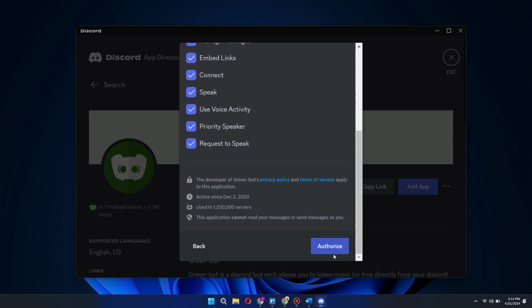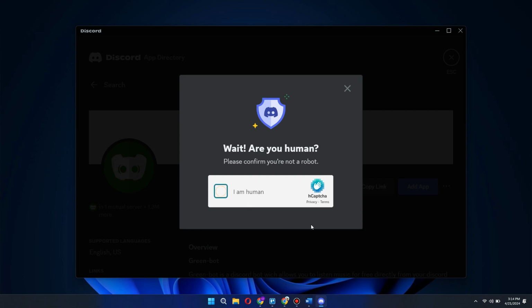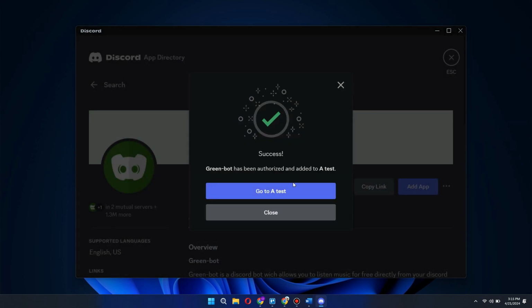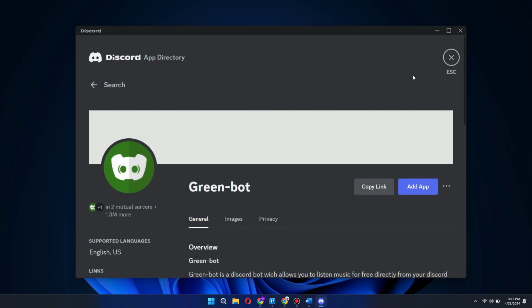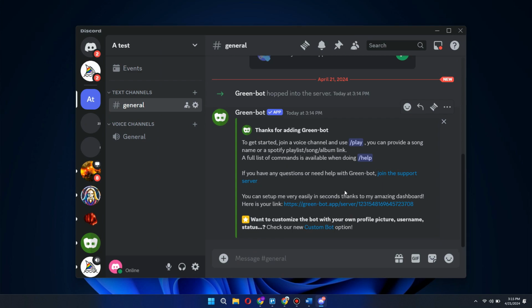You need to agree to all of this stuff here and then press authorize. If you're sure, you may have to do a captcha as well. After you've added it, it will say success and you can press close. And you can then come out of the app directory and go back to your server.